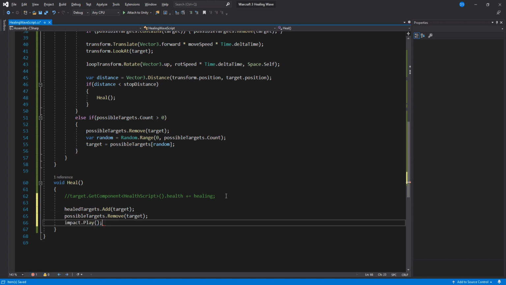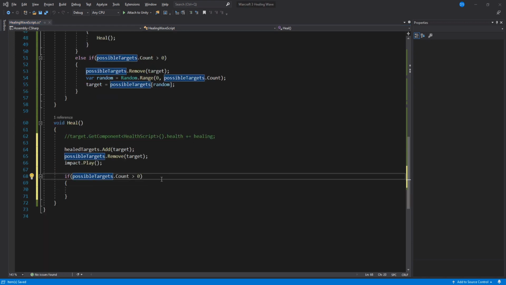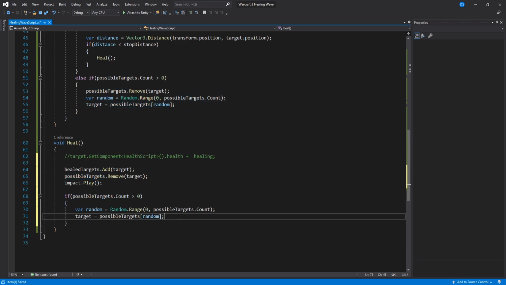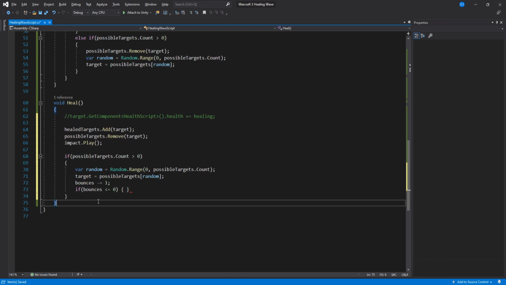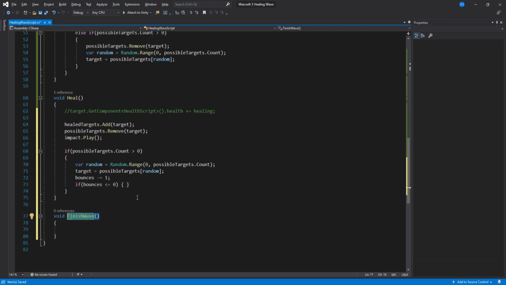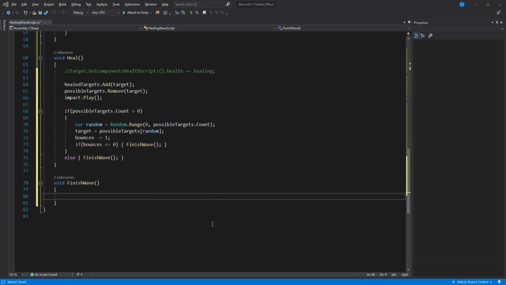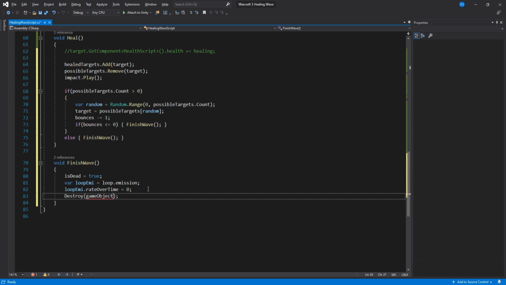Play the impact particle system we created earlier and then check if the possible targets list has more than 0 in it. If it does, then we need to assign a random target, so copy these 2 lines of code and paste it here. Lower bounces by 1 and then check if the bounces are smaller or equal to 0. Create a new function and call it finish wave and add it in here. Inside our finish wave function, we set isDead to true and stop the rate over time of our loop particle system. Destroy the healing wave using the destroy timer to allow our loop particles to fade away.